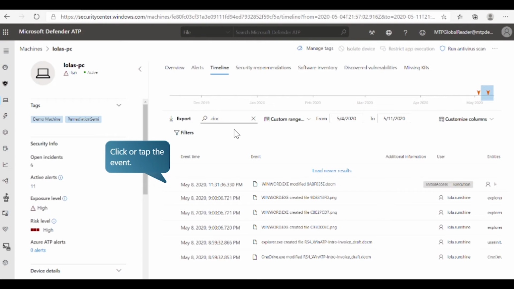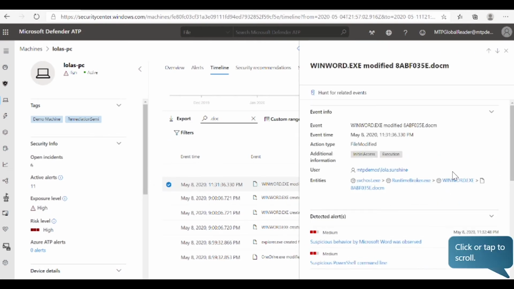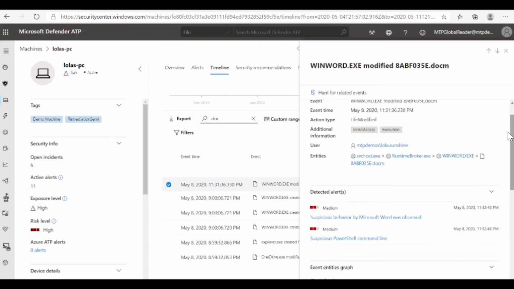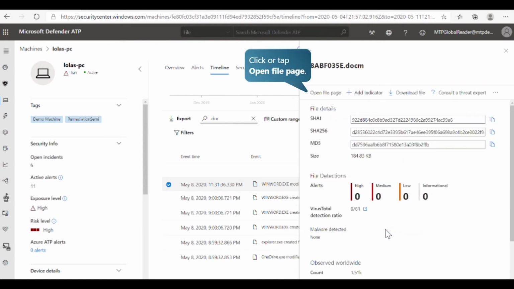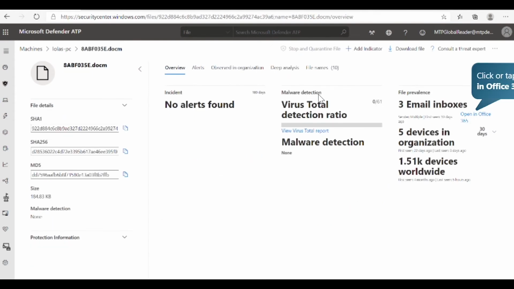Next, select an event to drill into it further. So the detailed view of the event shows the detected alerts, the services involved, and the affected files. Next, scroll down the Details pane and select the file name. Here you can see more details about the file. Next, select Open File page. On the overview pane for the file, you can see that the file was detected in 3 email inboxes.